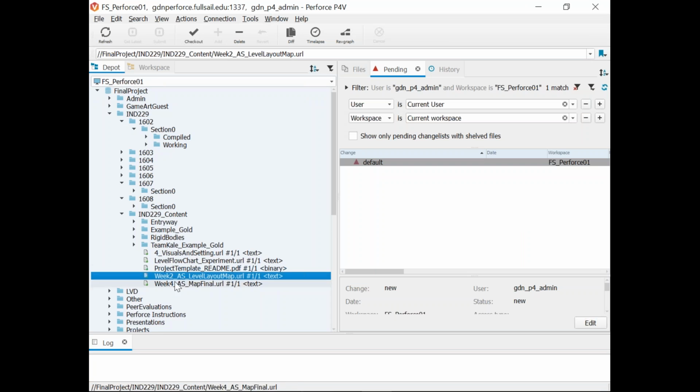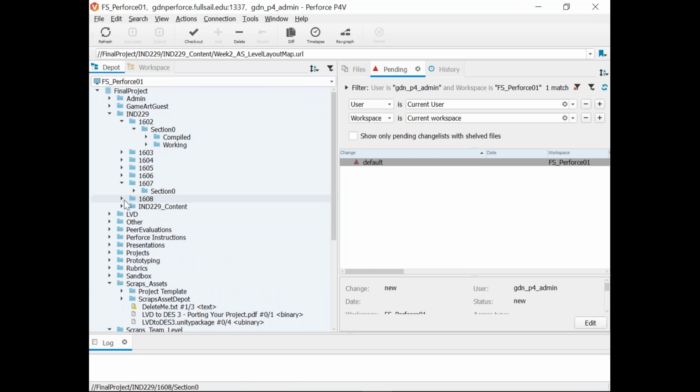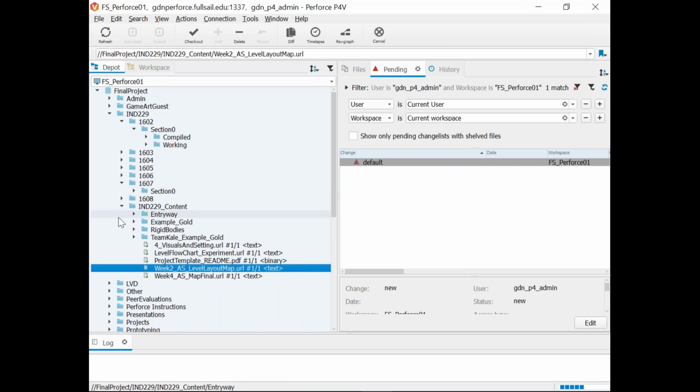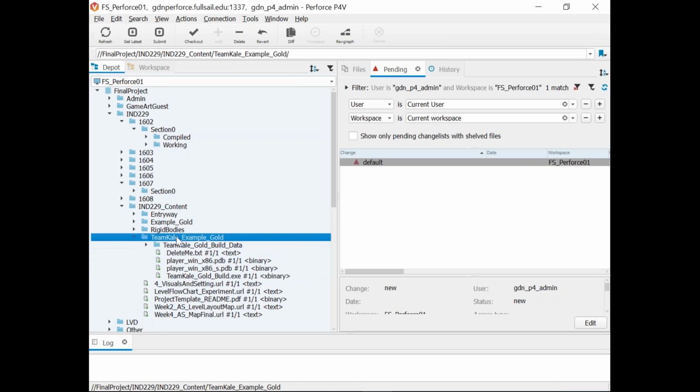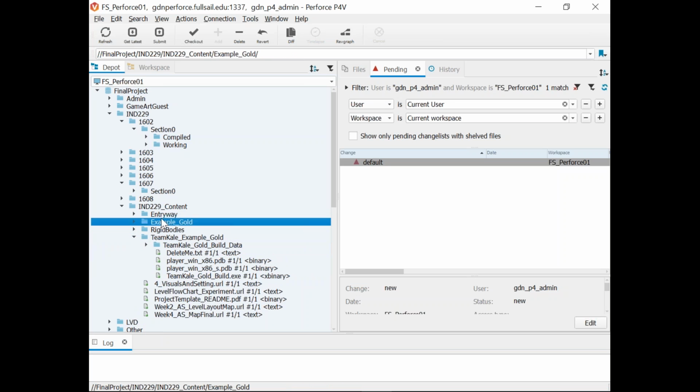And the last thing I'll leave you guys with is in the IND content folder, you'll see this Team Kale example gold. This is the one I want you guys to be playing for the example level discussion. Same thing goes for the online students as well. This example goal is a first person, still a really good level, a lot of really cool setups, really cool featured assets in that level. If you want to play through it as well, feel free.